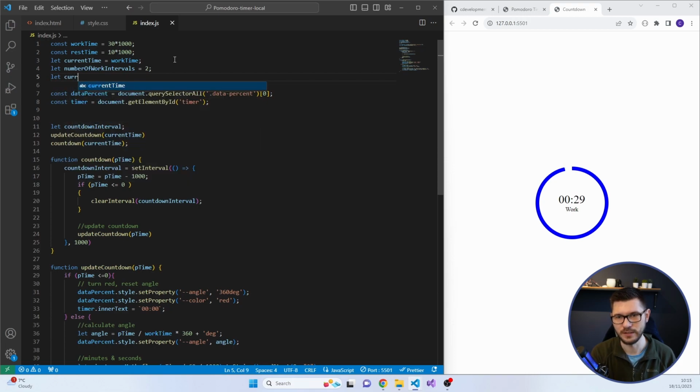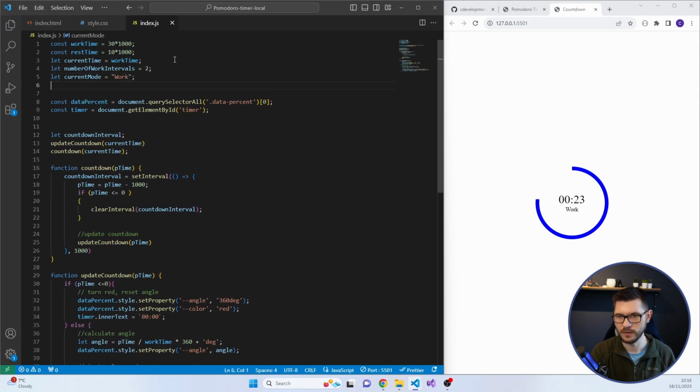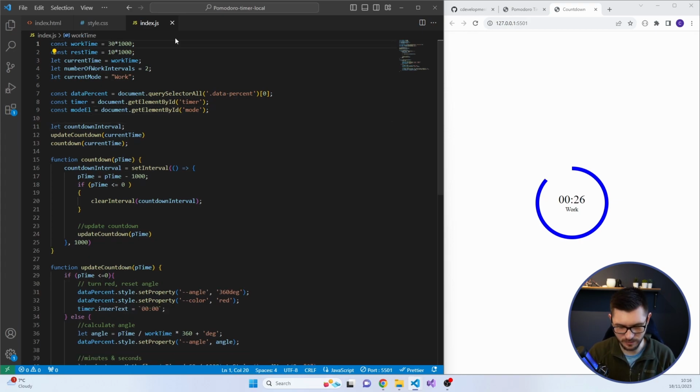And we'll also do let currentMode equal work. And we also need to get the element by ID of mode, and we'll just call this modeElement for now. I'm going to change the time just down to 10 seconds and maybe 5 seconds, just while we're building it. We can see it happens a lot quicker.